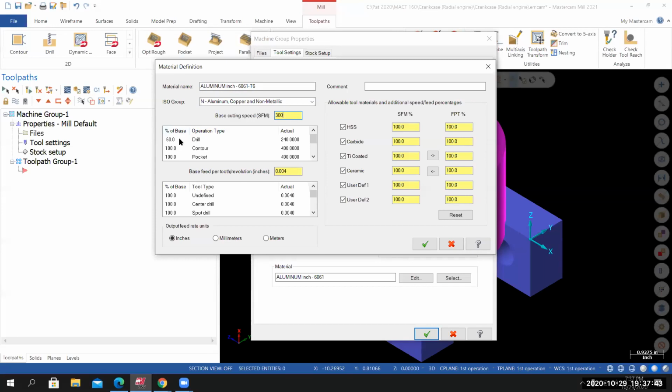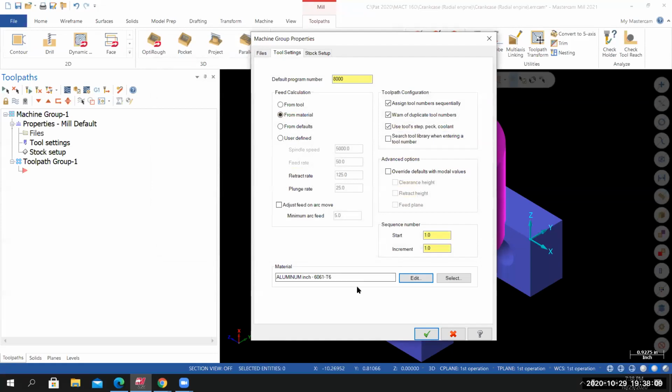For the percentage of base for drilling operations, set this to 50. So left click on 60, hit enter, type in 50 and hit enter again. So when Mastercam calculates our RPM, it's going to use an SFM of 300 for end mills, and an SFM of 150 for drills. From here, I'll select OK. That completes all the changes that we need to make on this page.